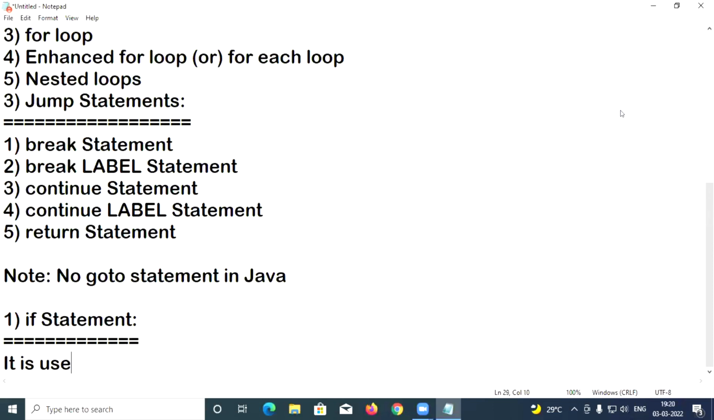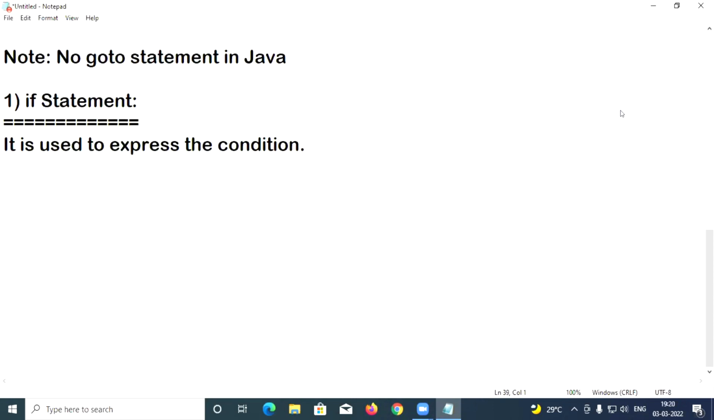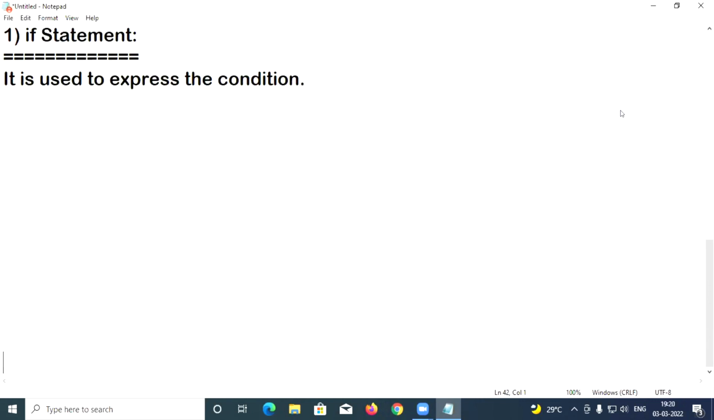It is used to express the condition. Here, with if statement, we can express the condition. Based on that condition, we can select. That's why it is a selection statement or decision making statement. Based on condition, a decision will be made. That is the reason we call it a decision making statement or selection statement.